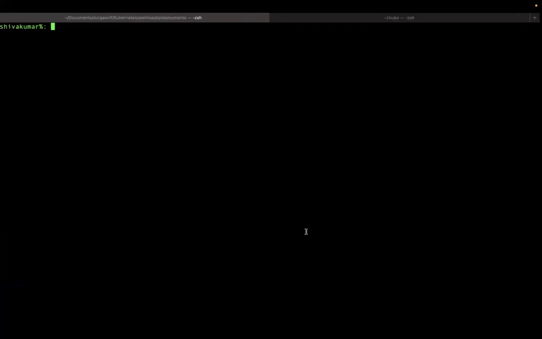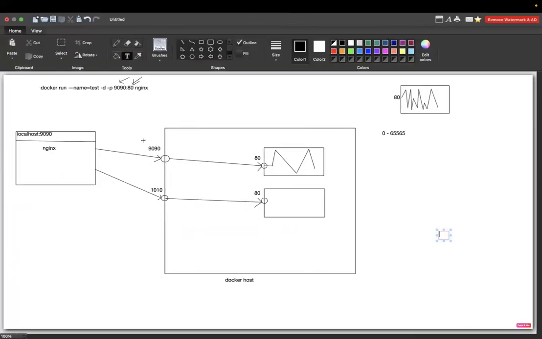Now what we have used in the previous commands, let me go to the diagram and show you. We have used docker run --name test -d -p 9090:80 nginx, right? But if you don't want to select any particular port like 9090, and let docker decide which port the container should be port forwarded to, that is your requirement. How to satisfy that kind of requirement is something like this.